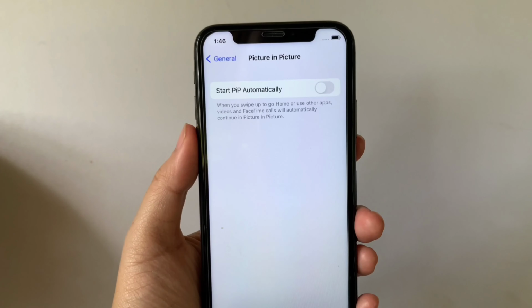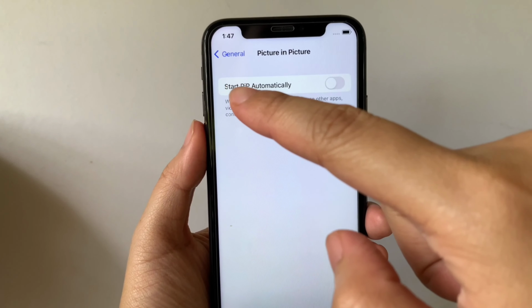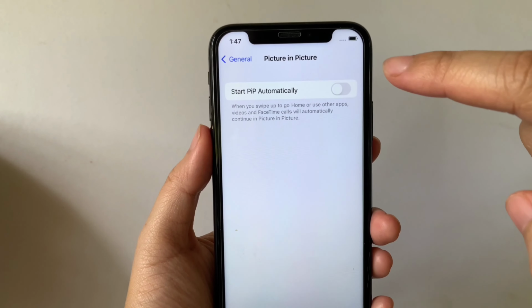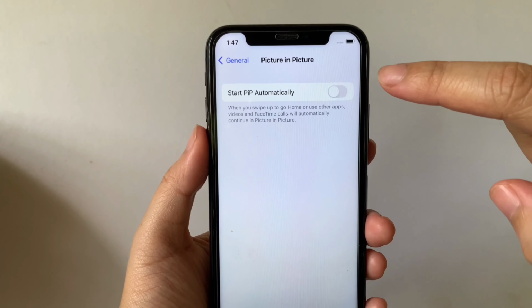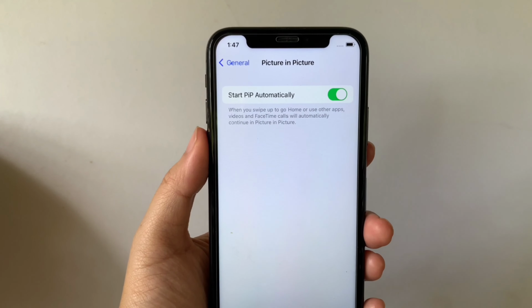Then after that, in the Picture-in-Picture, find the Start PIP automatically, and as you will see, there's a switch button on the right side of it. Then all you have to do is just click it to enable until it becomes green.